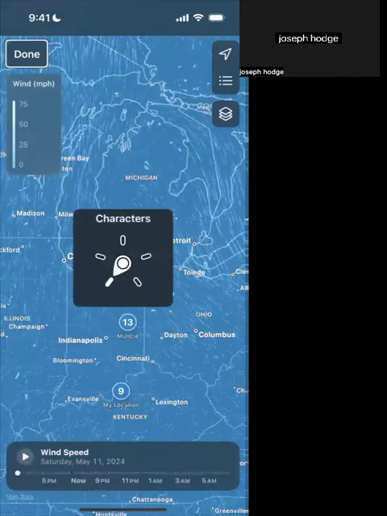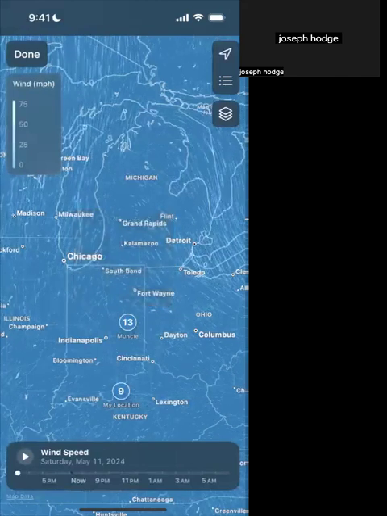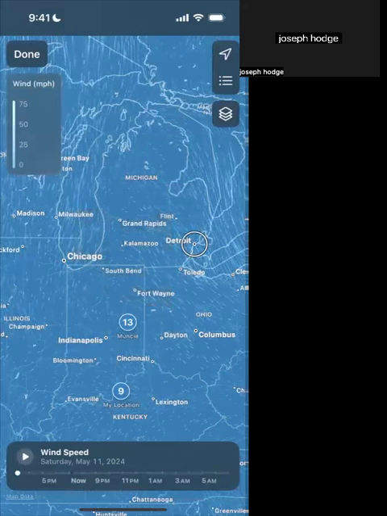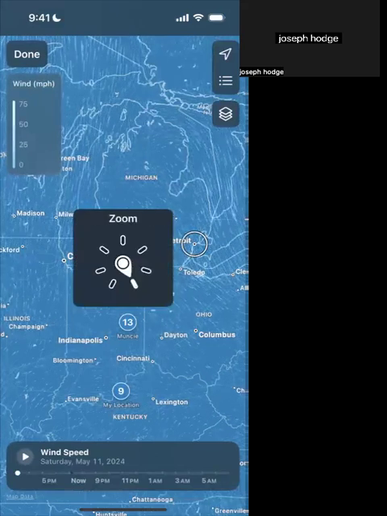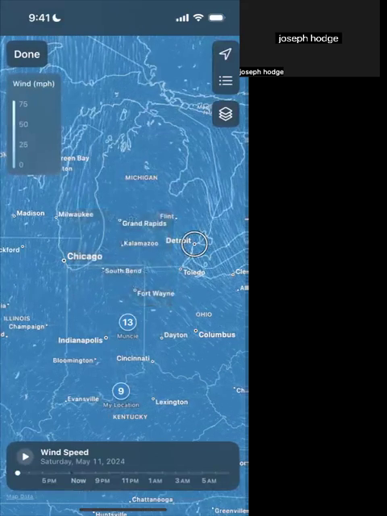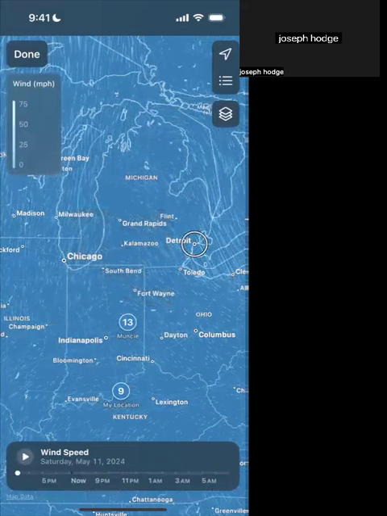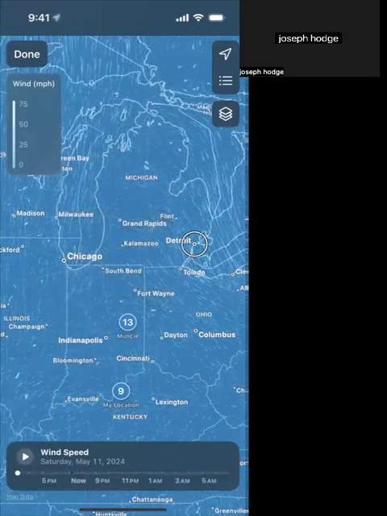Heading, characters. Oh, no. Weather map, wind. Yeah. So Detroit, 59 degrees, cloudy. Heading, zoom. So as we zoom out, we're going up into Michigan. You can kind of see that as I touch the screen, or hear that. So I'm going to zoom up again.